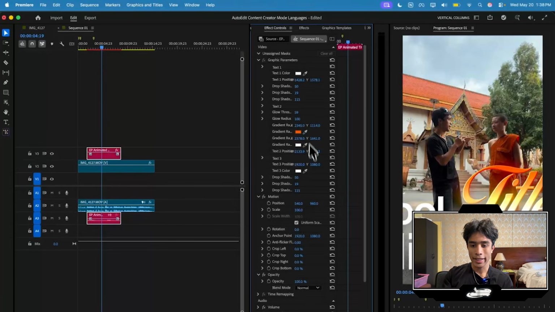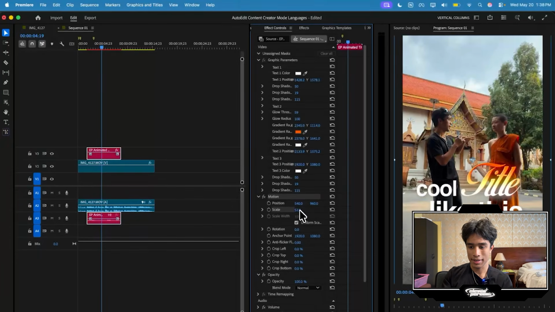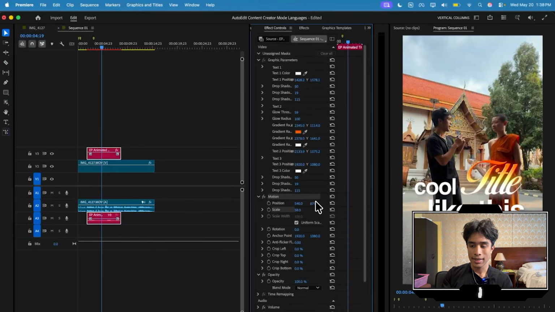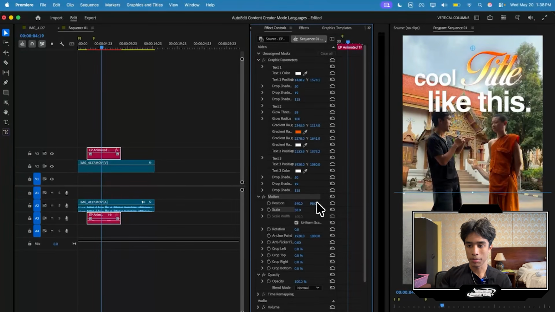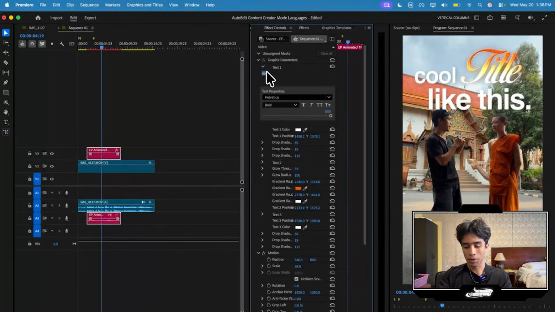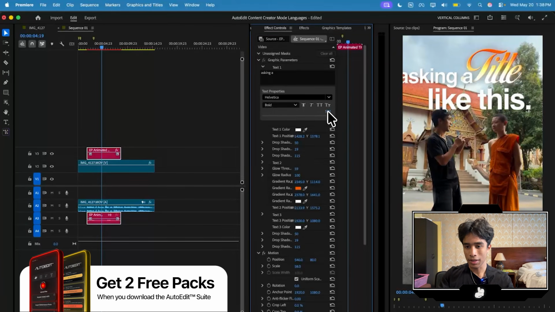And because it's in 4K and it's really high quality, we're just gonna go ahead and scale it down until it matches the scene just like that. And the cool thing about this is it's super customizable. So you can move the position, the size, the color, rotation, whatever you want. And we're gonna go ahead and change the text to something more relevant like asking a monk for advice. And we can go ahead and also scale down the text. Like I said, it's super customizable.